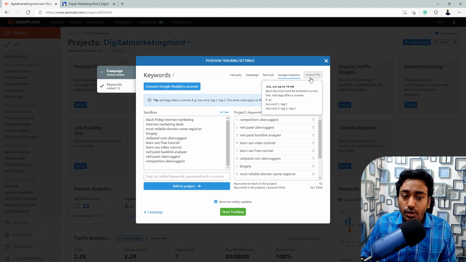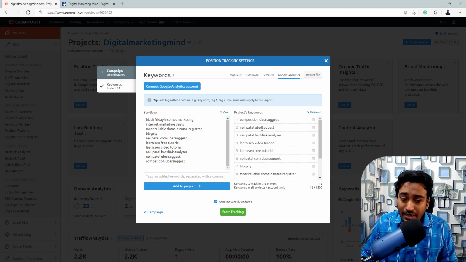You can also import it from a file. You can see it can be either text or CSV, up to 10 MB. So if you have a huge list, you can import it directly from the file. For this sake, I'm just going to leave it at these 12 keywords. It shows 12 keywords, like what my total limit is and how many I'm currently tracking.